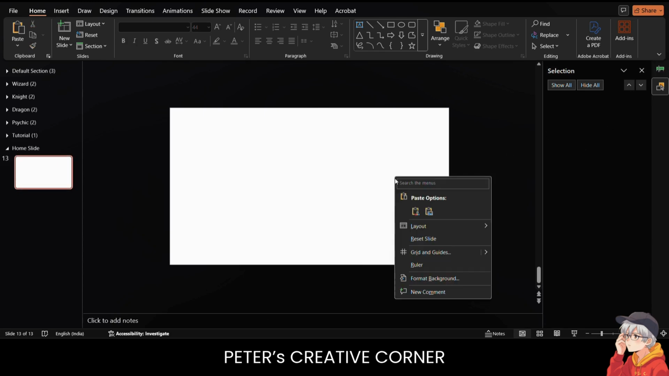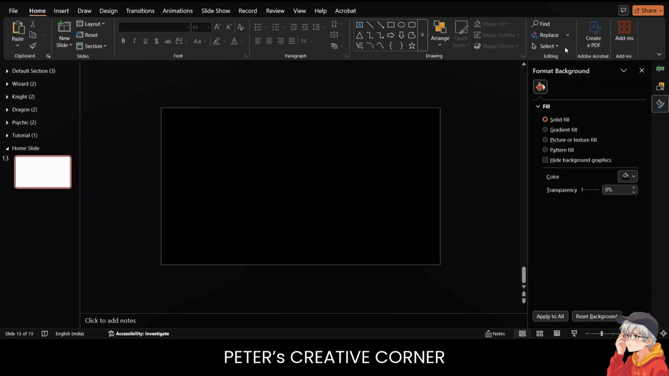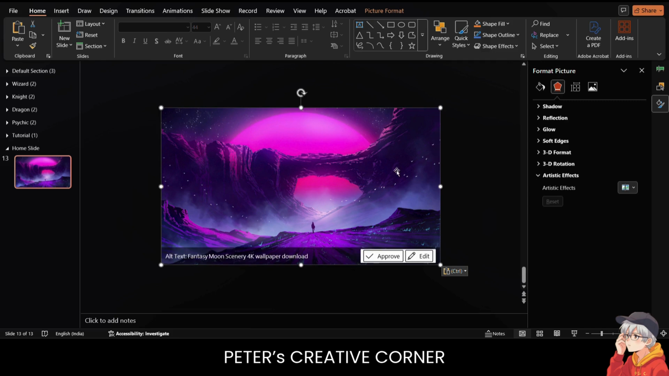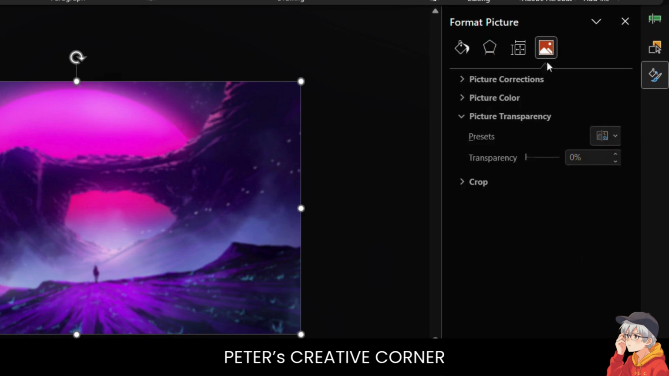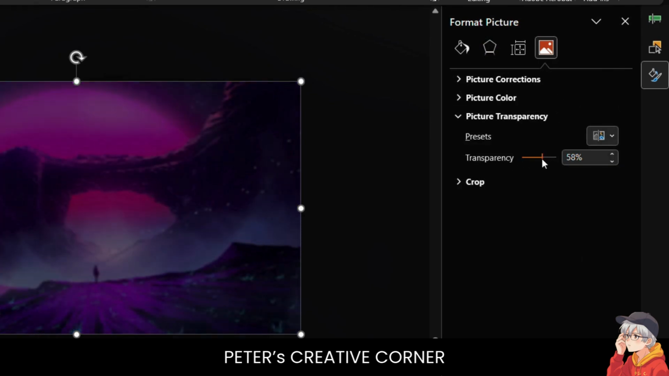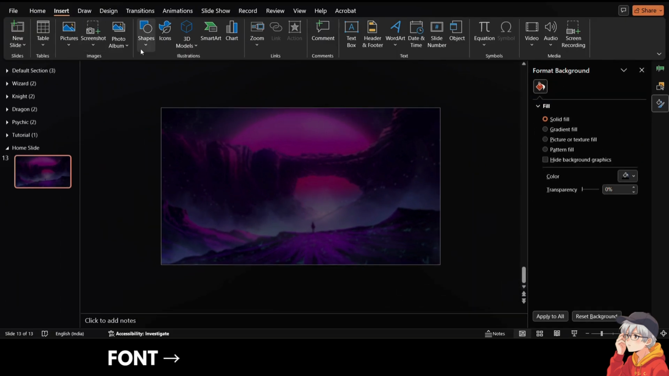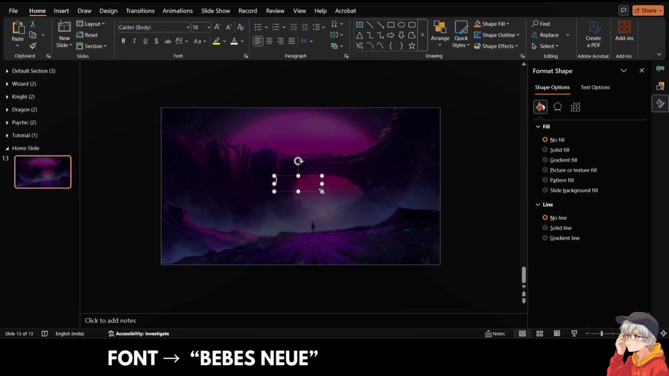In PowerPoint, change the background color to black and then insert the image that you want in the background. After doing that, go to Artistic Effects option and choose the Blur effect. Then set the transparency to 60. Next, let us create our first text box.